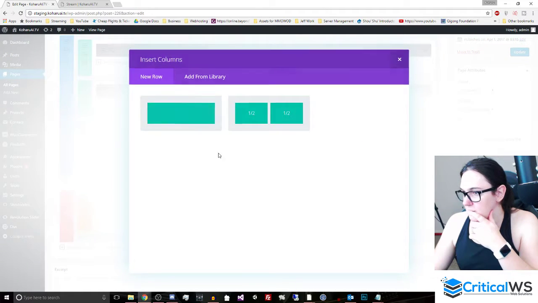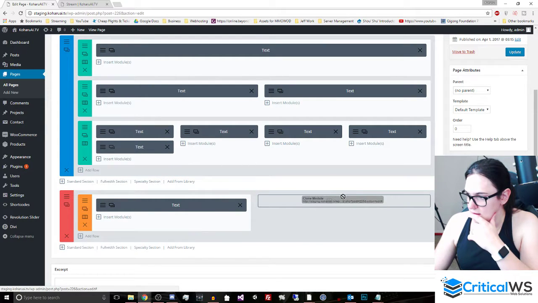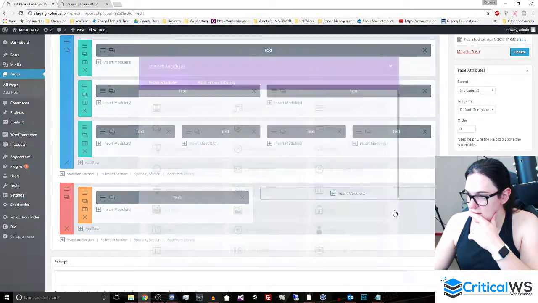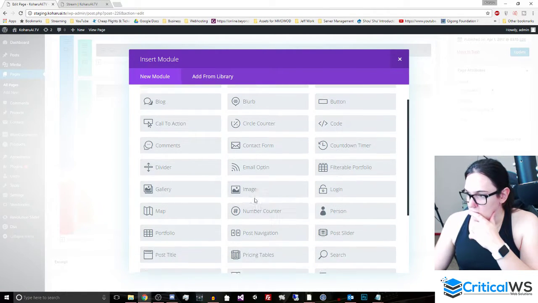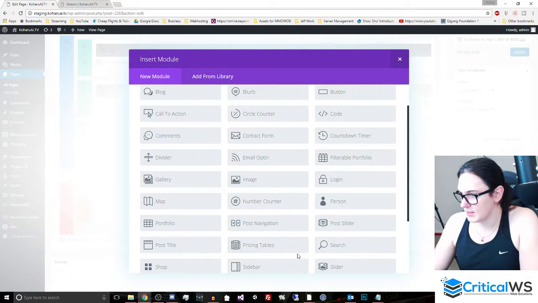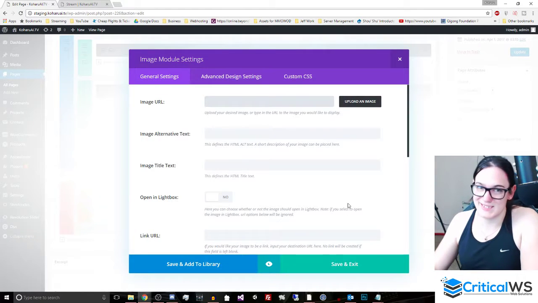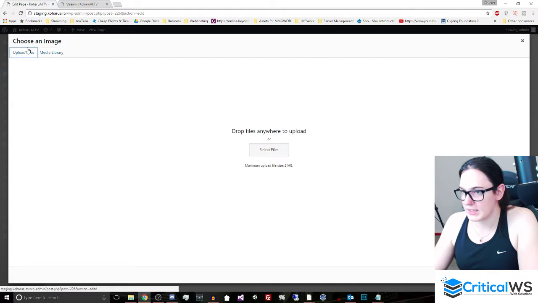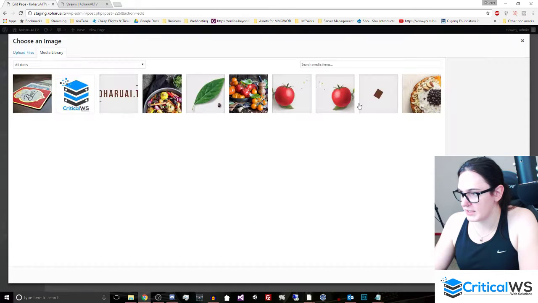So we'll go insert column 1 by 1, duplicate text, add text here. And we'll do the same with, we can't do that. Okay. What we can do, we'll do an image section. Text. If I can find it, goodness me. There we go. Image URL, we'll just select something from the media library. That works. Actually, we'll just get a tomato.